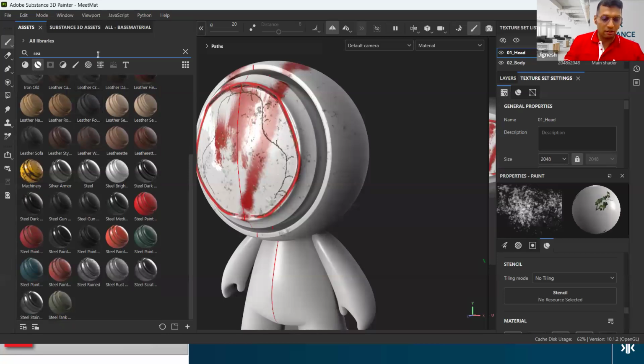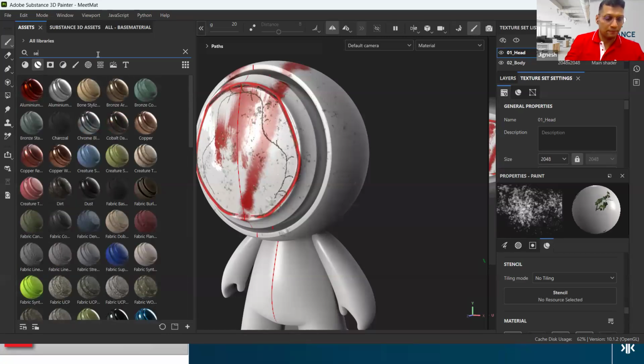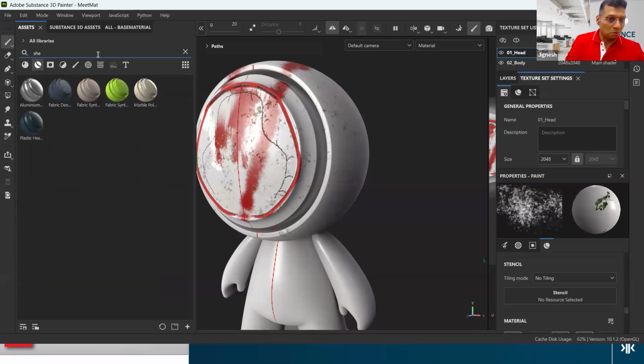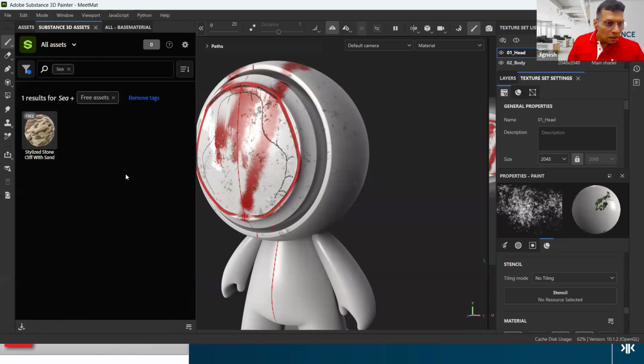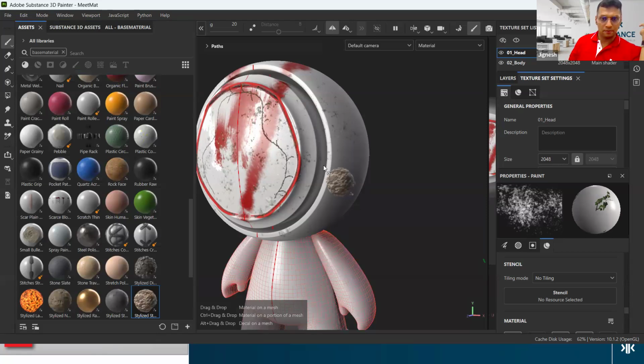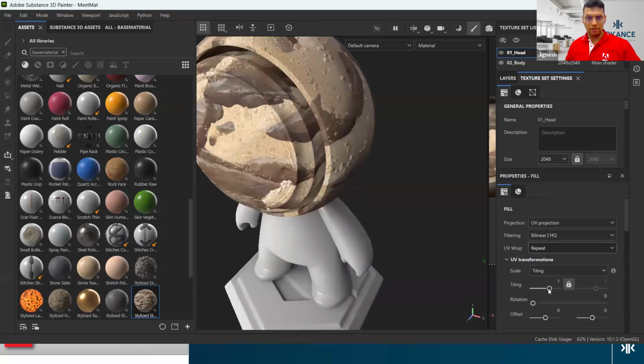Let me see if I have shell. Fabric. Shell. No. Maybe here. Will I find it? Let's see. See. This is one sand look that I can actually get. If I download this, maybe it will work. Yes, it will. Give it a sec. Yes. The sand look that I can get. Rocky and sand sort of.